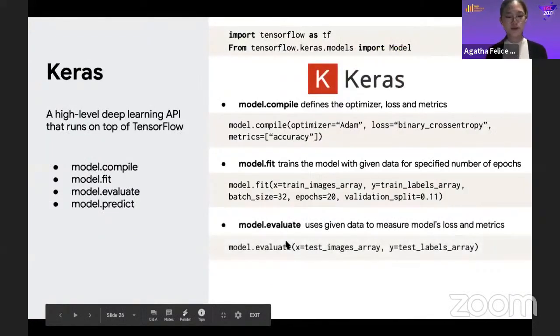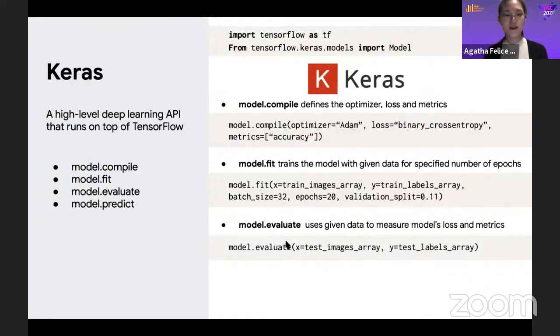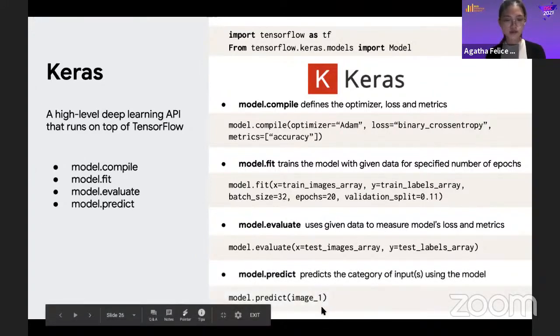Now we'll be going through the Keras API of CNN. It's one of the things we can use for CNN. Here you can see compile. Compile is to initialize the model. Fit is to train the model using the input X and the output Y. Evaluate is to measure how good the model is. And lastly, we have predict, which uses the model to make predictions.